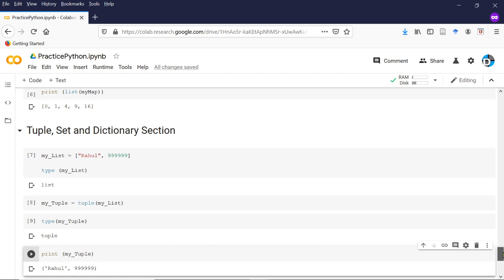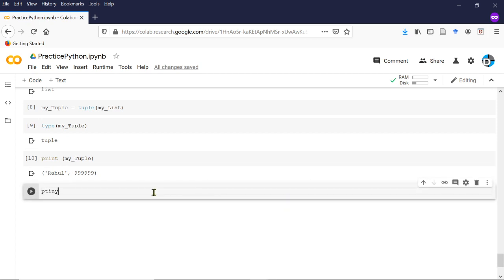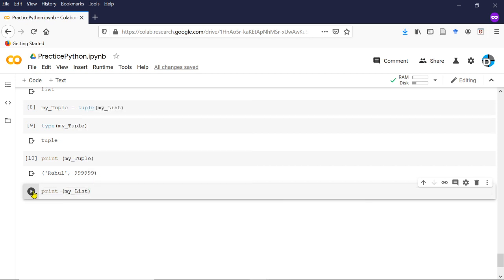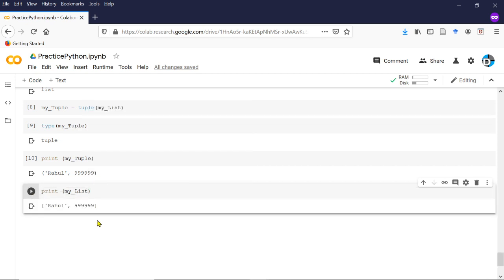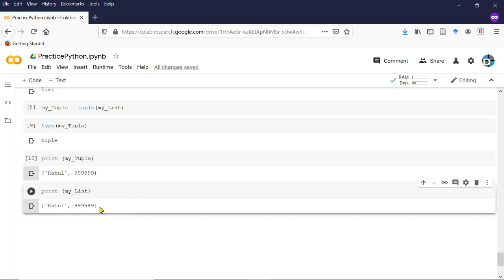Okay, all right, let me print list as well, my list, and here you can see the difference. So tuple starts with this bracket, and list starts with this bracket. Okay, so you can see the difference in both.